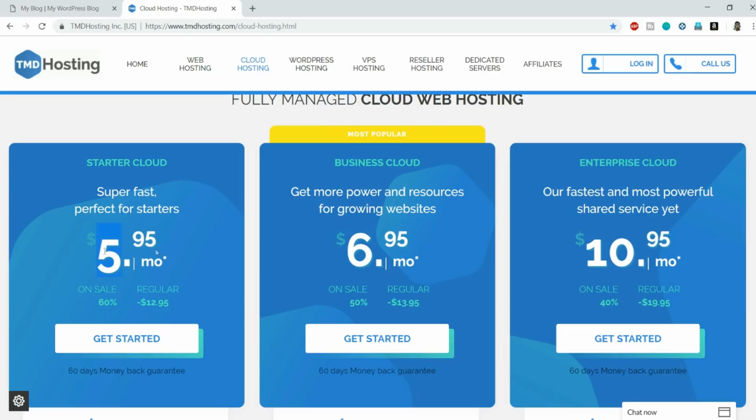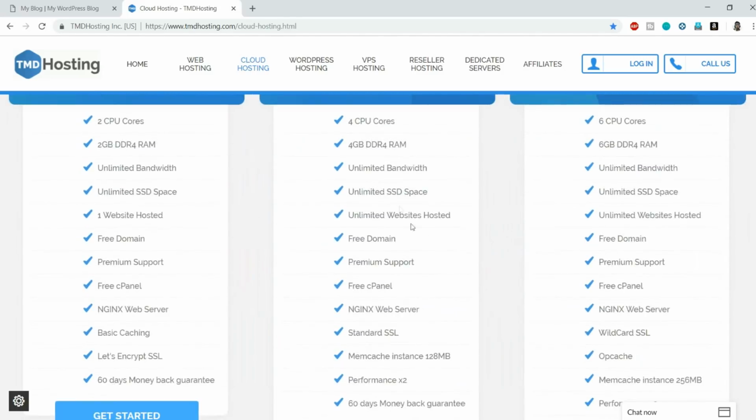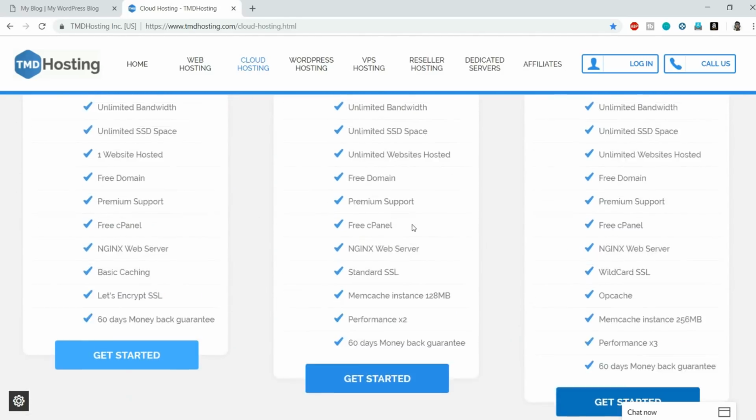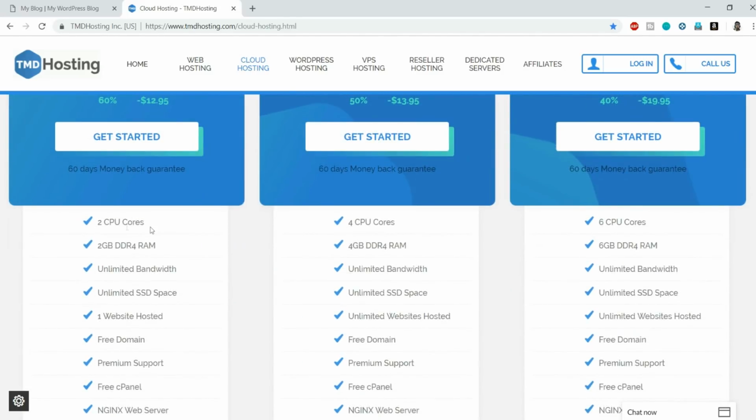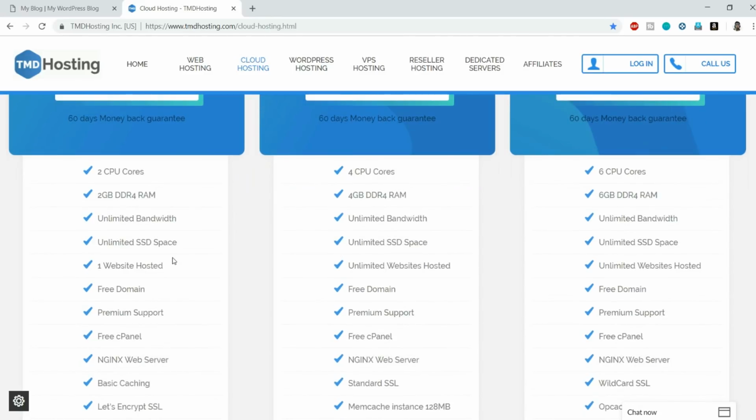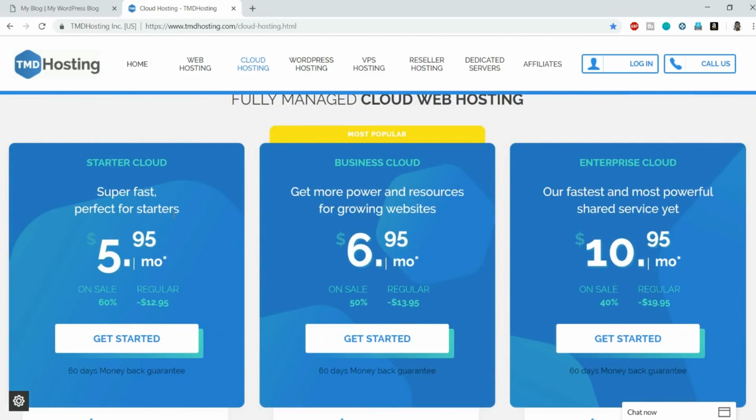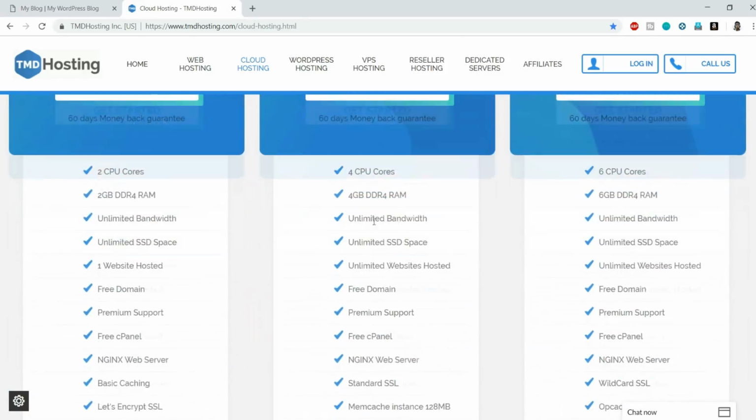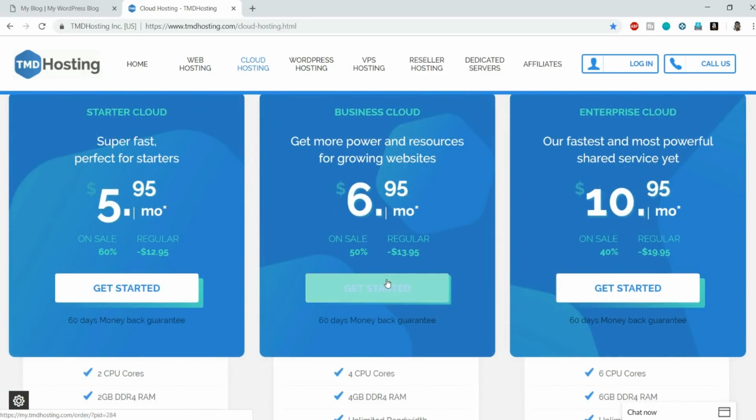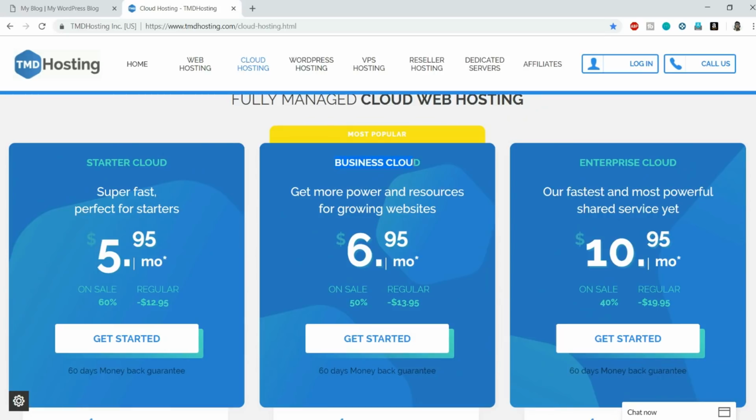As you see, the price difference is just $1 per month, and the amount of features that you get for just $1 extra is really amazing. As you can see, here we have 2 CPU cores, here 4 CPU cores, here it is 2 GB DDR4 RAM, here it is 4 GB DDR4 RAM, and in the Starter Cloud you can host only one website, but in the Business Cloud you can host an unlimited number of websites. So I would highly recommend you choose the Business Cloud or the Enterprise Cloud.